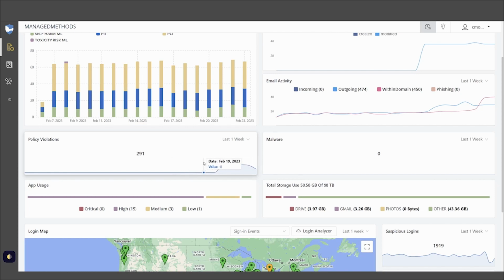Next, that is going to be the malware side of things here, again looking at a week time frame there. In this case, very quiet here, no malware has been detected, but of course if you want to go back further, you could take a look and see what's going on there.